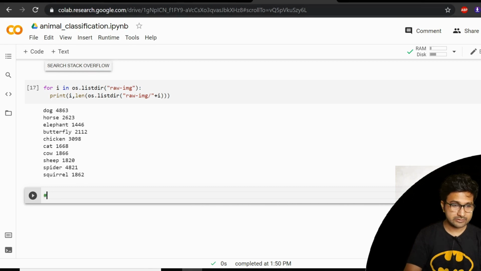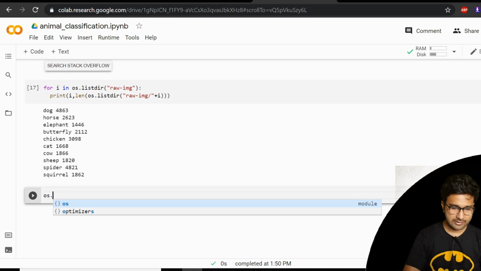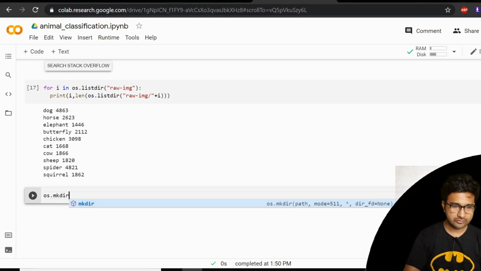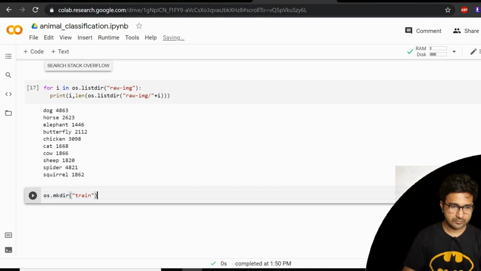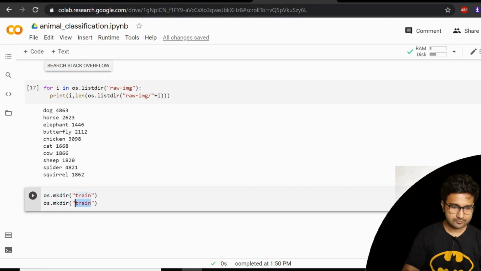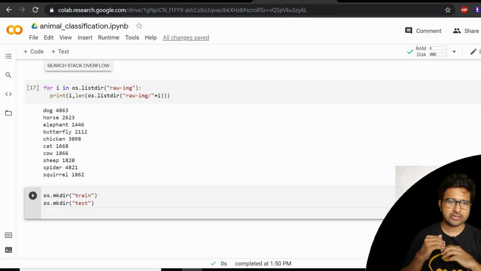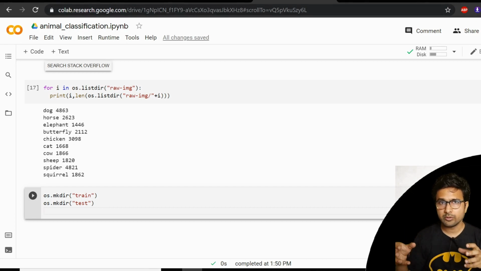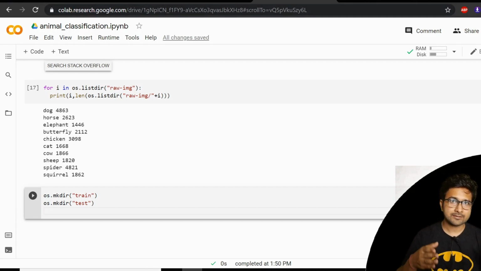So let's do one thing. We are going to split our dataset into train and test, and for that we will need to create a train and test directory. So I'm going to write os.mkdir. This is going to create a directory train, and I'm going to do the same with the test. And inside those directories, we want to get into the folder of raw image and take the first 1000 images on the train side and then the next 400 images on the test side.